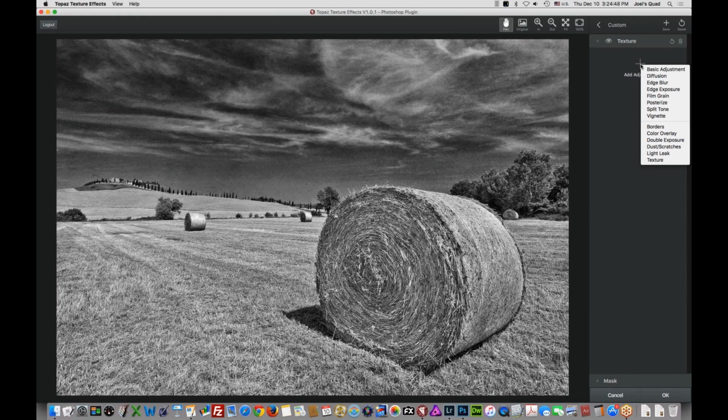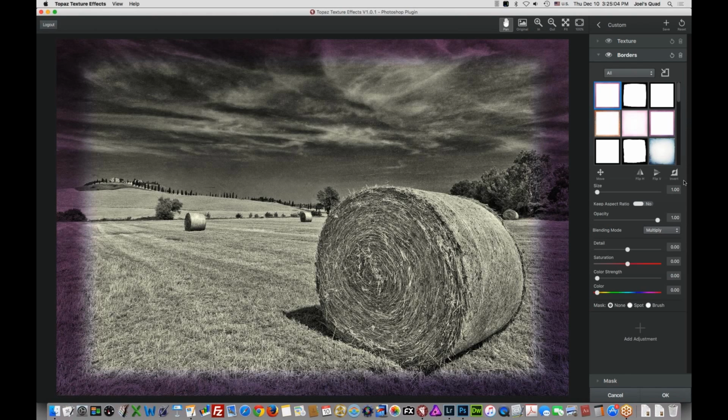I'm going to add another adjustment, and this time I'm going to do a border. Now, what I have in mind is sort of a vignette. So I could do a vignette. I have a choice here. The reason I'm going to use border is because the borders also have various other characteristics, and the main thing I'm looking for is a border that's going to give me some kind of texture as well to kind of go along with that aged and worn look.